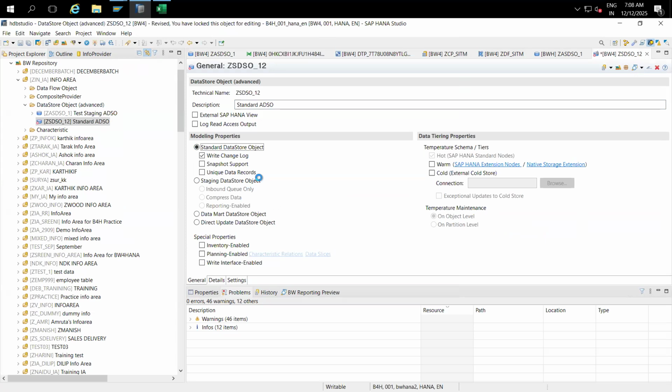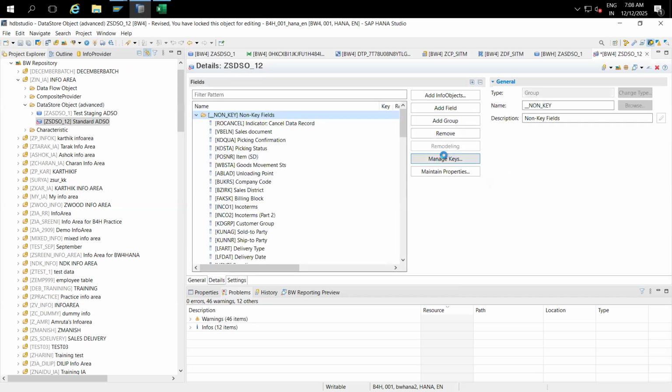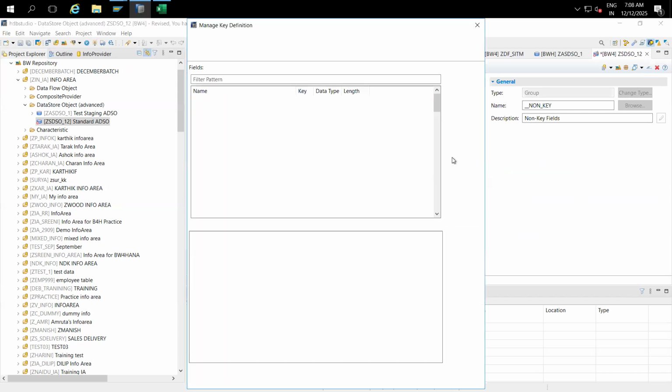So when I click on standard advanced DSO, change log and snapshot are selected, and these options will come, but don't select snapshot. We'll see unique data records and snapshot, these options, with examples. How many tables it will generate and all, we'll see slowly. Okay, and now you can go to the details. See, manage keys are there. How many key fields can you keep at maximum for a standard advanced DSO?